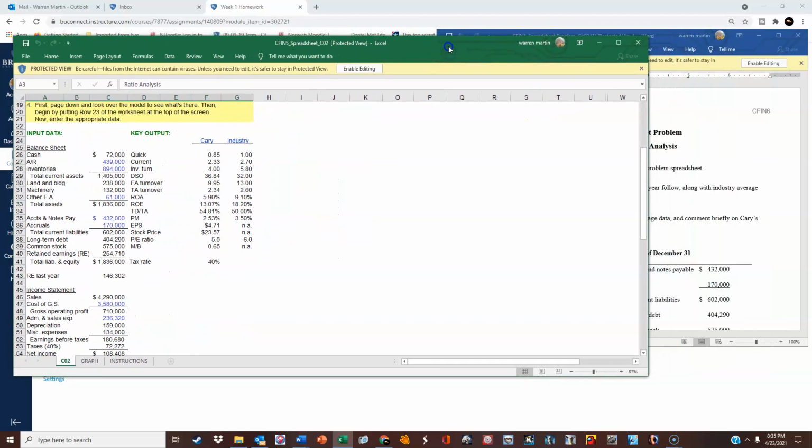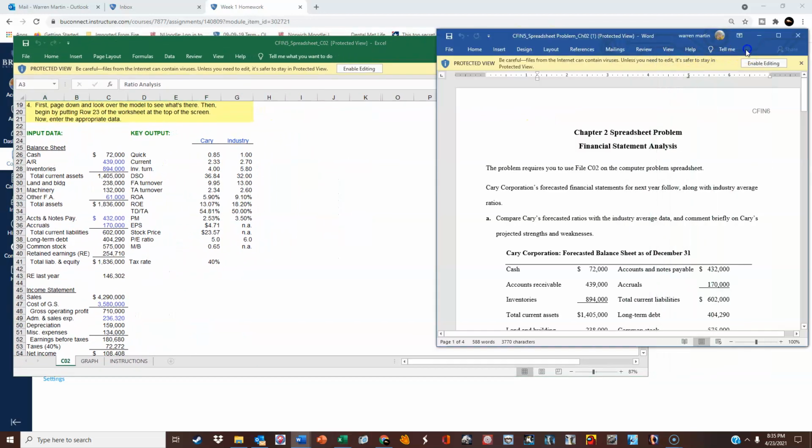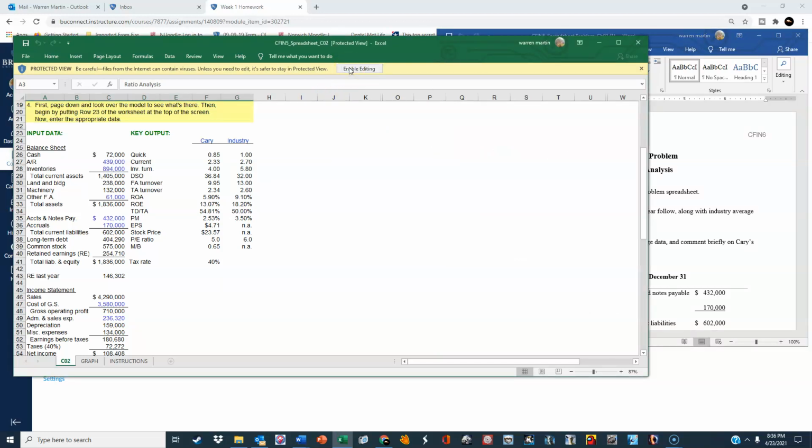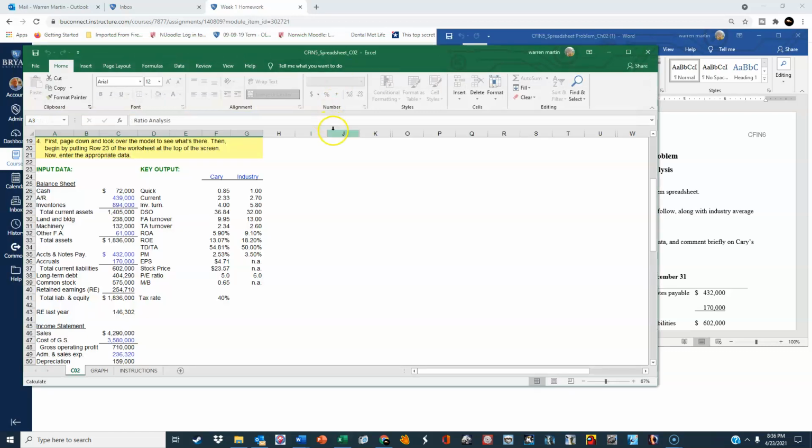So the first thing you want to do, when you open up that Word document, is enable editing and then save your file as your homework, with your name on it or whatever, that you're going to upload. For this exercise, the chapter 2 part, the Word document is what you're going to upload. But same thing for the Excel sheet. You need to enable editing and then save it wherever you're going to save it.